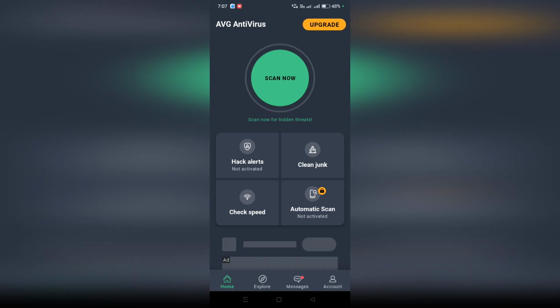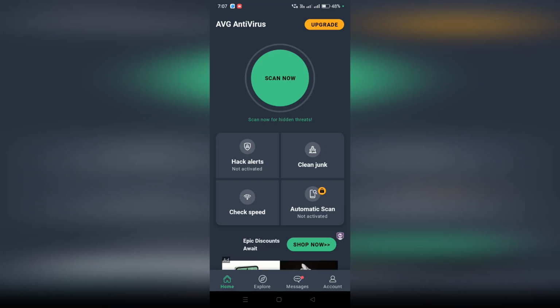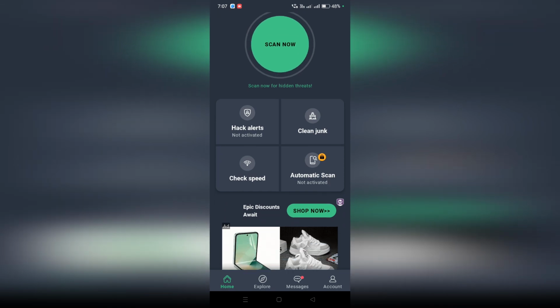Okay, click on continue. So here we are, just watch an ad. So there you can check your phone if there's malware or any errors on your phone. As you can see right here on the bottom right corner, automatic scan has a lock on it, which means you are not allowed to use the automatic scan, because you need to be an Ultimate, or you need to buy the Premium account in AVG.